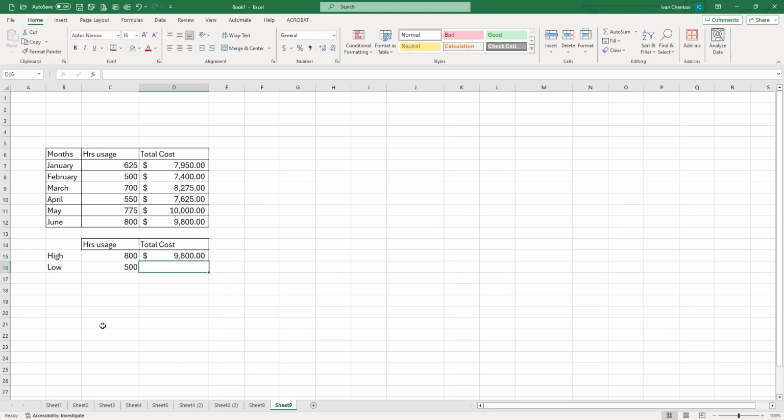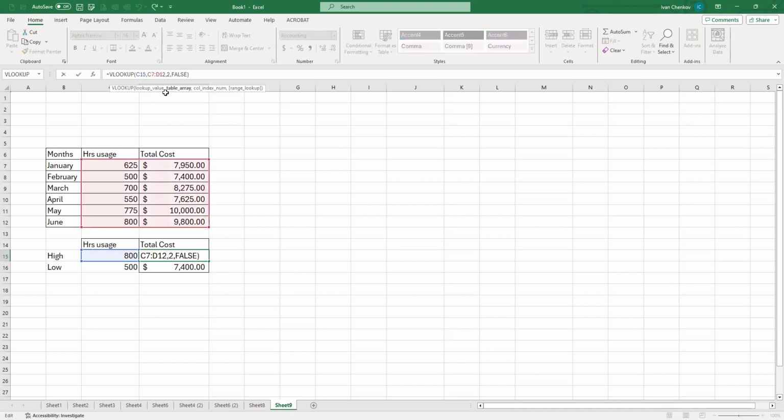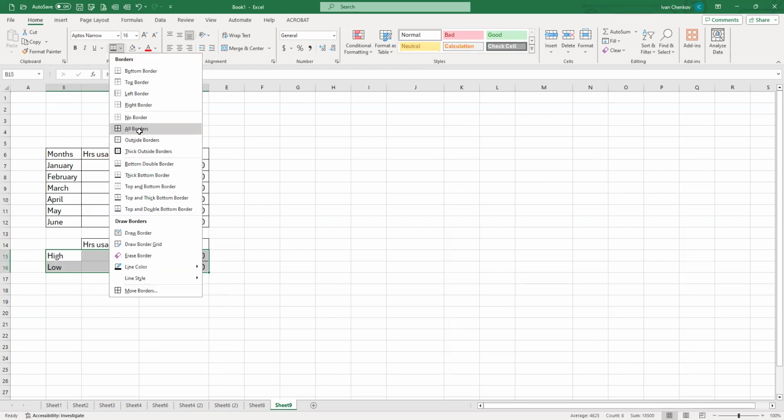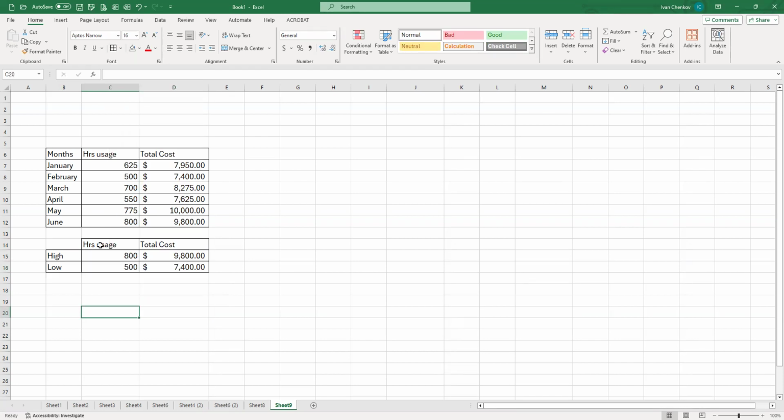The next thing that we have to do is to identify the same thing for the low. I can easily drag the formula across, but the only thing you have to remember is to lock those cells. Otherwise, the formula is going to start moving. So now I have the highest and the lowest and the cost associated with that level. So what do I have to do? Find the difference.